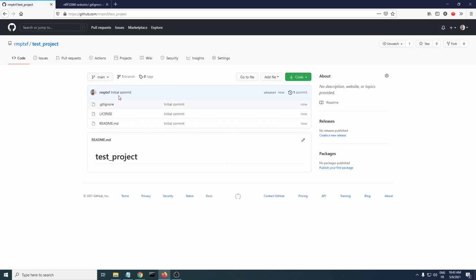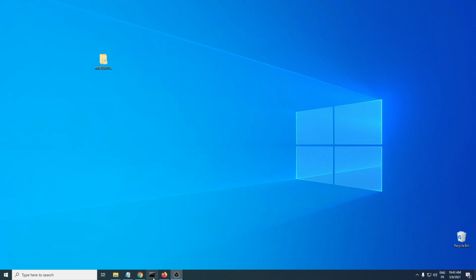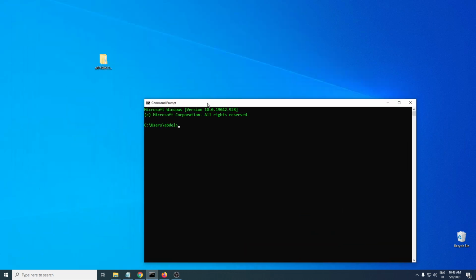And here you have the repository created. Now next you need to clone this repository. You can do that by copying this link here. Just copy this link, load this page, and then open a command prompt here.